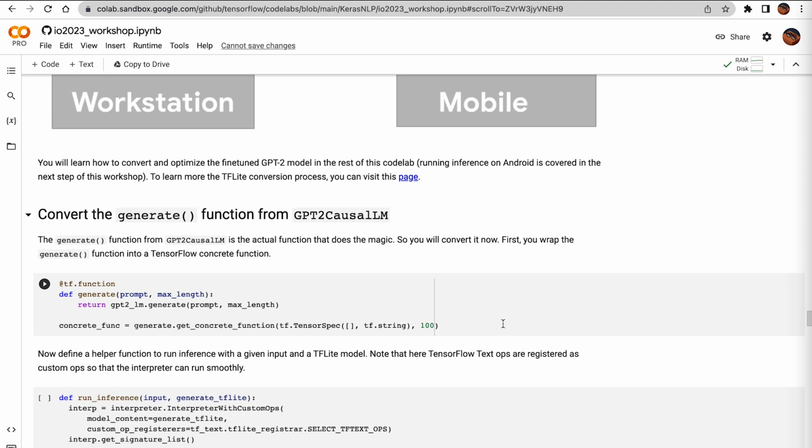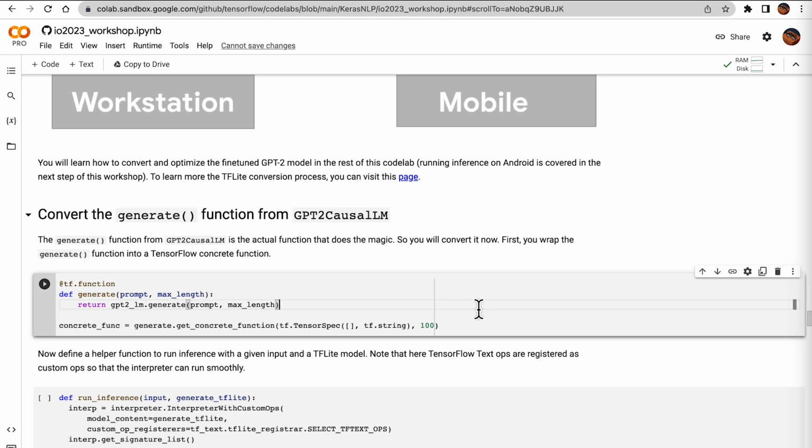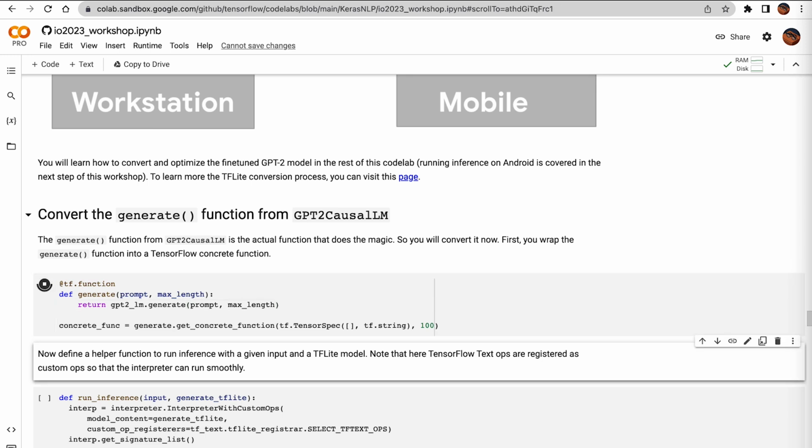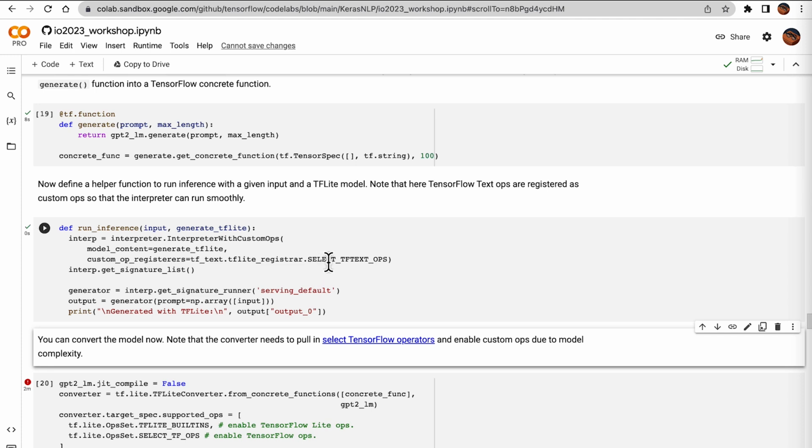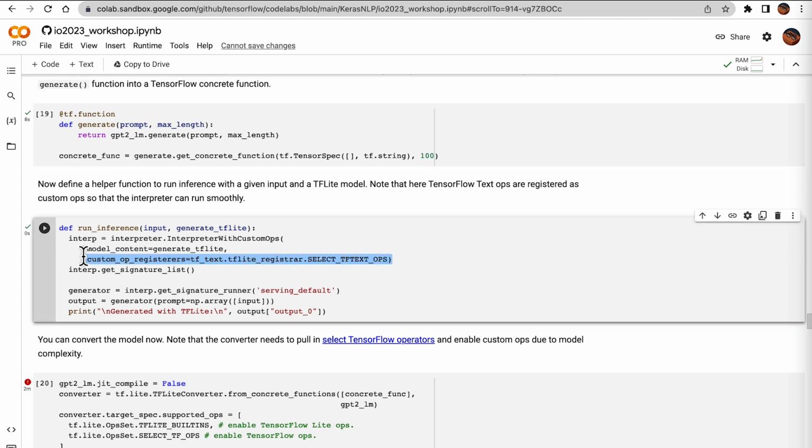Now, we should go ahead and convert the generate function. The generate function from the GPT-2 causal LM model is the actual function that does the magic and generates text for us. Go ahead and run this cell. What this cell does is wrap the generate function into a TensorFlow concrete function. Now define a helper function to run inference with a given input and a TFLite model. Note that here, TensorFlow Text ops are registered as custom ops so that the interpreter can run smoothly, as you can see in this line.